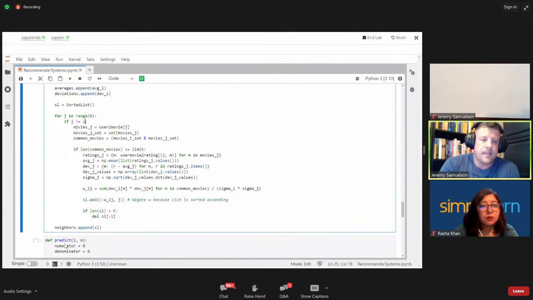So as long as this is not the same user, we're going to do all the same stuff for user J. We're going to look at the movies that they've rated. Then we get the set union of the movies that user I has rated and the movies that user J has rated, so that this is their movies in common. We make sure that movies in common is at least 5 movies. And if that's true, then we calculate all the stuff for user J that we calculated for user I: all their ratings, their average ratings, their deviations, and then the square root of the sum of squared deviations for them. We calculated all that because that's what we needed ultimately to calculate the weight between these two users, between user I and J.